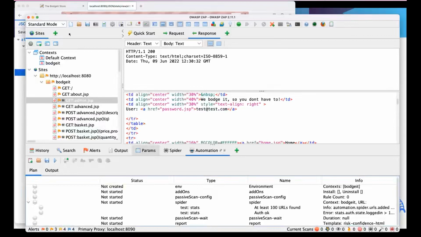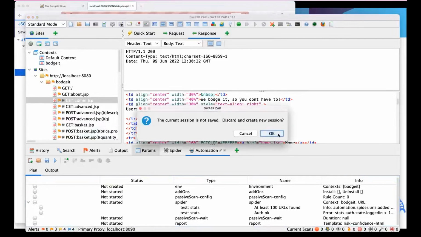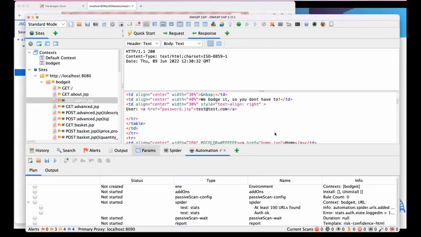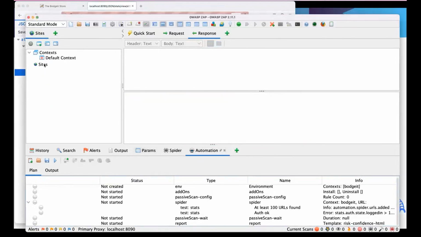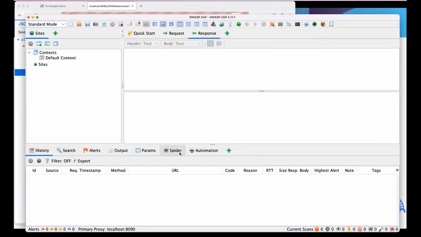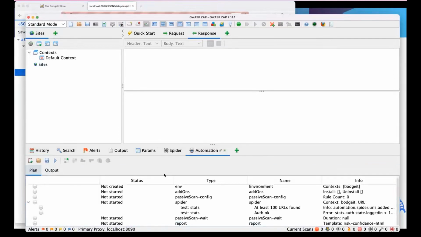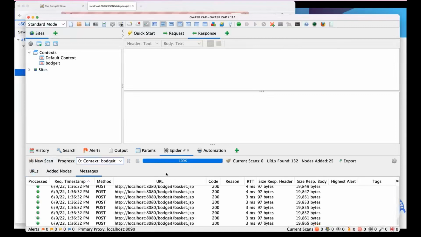What I'm going to do now is create a new ZAP session. Normally this would wipe everything. You see, it wipes the sites tree and it wipes the history tree. It doesn't wipe the automation plan because we think it's a useful thing for testing automation. So I'm now going to keep my fingers crossed and run the automation plan.